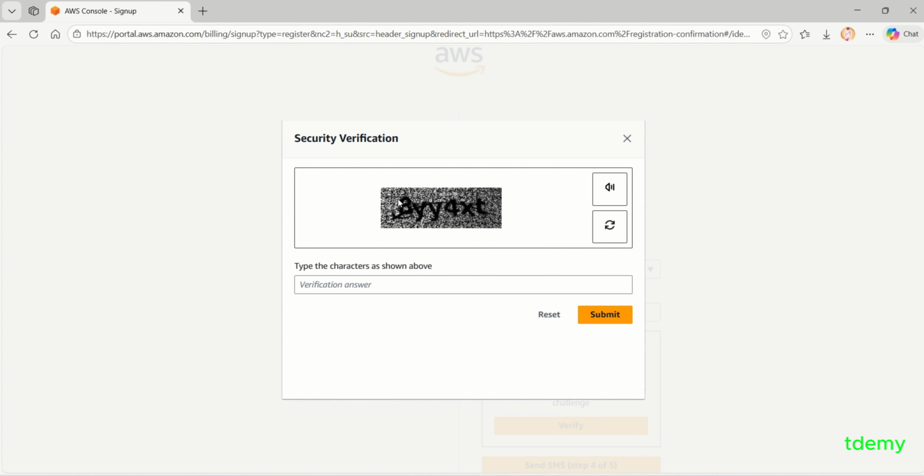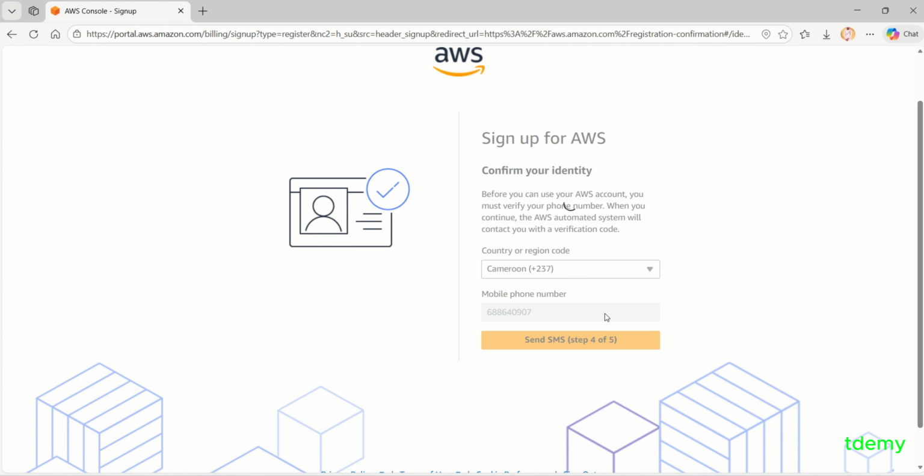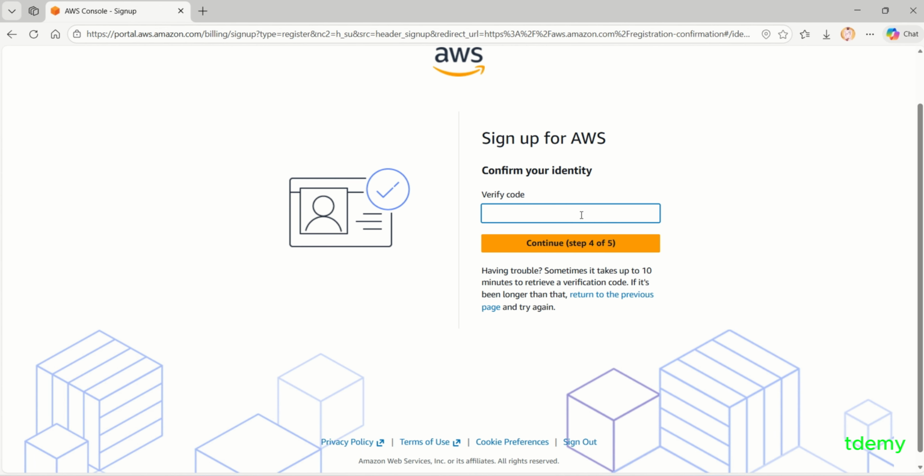Here they are asking for security verification. So you need to make sure you see what is being written here. Some things are written here, and you need to respect that. If you cannot see, you can click the speaker to listen to what they are saying. But if you can see, you can just type this and you click on submit. So a code will be sent to me, so we need to wait. Okay, I've received the notification. So I go to my phone, I get my notification and I input that code sent to me, and I continue.